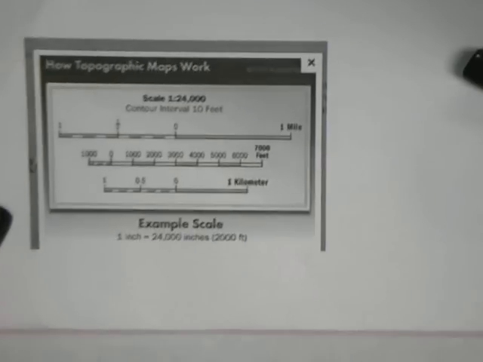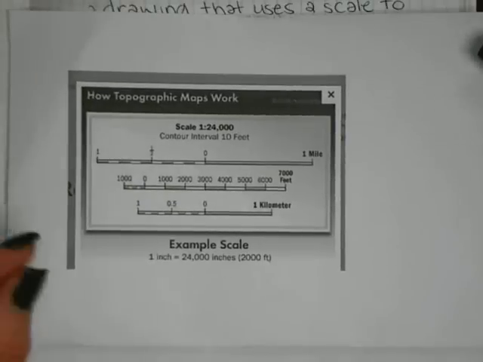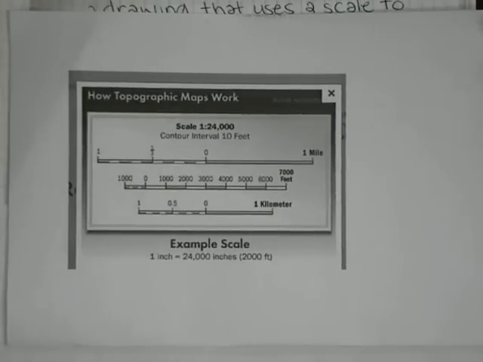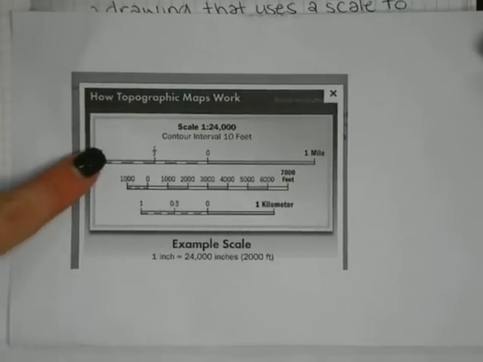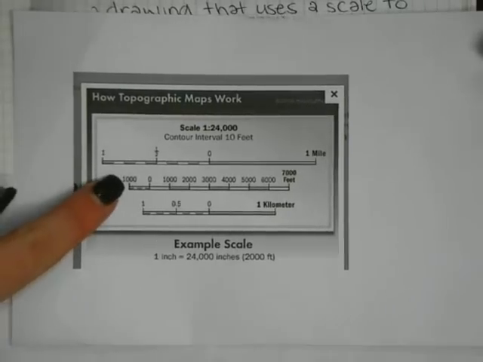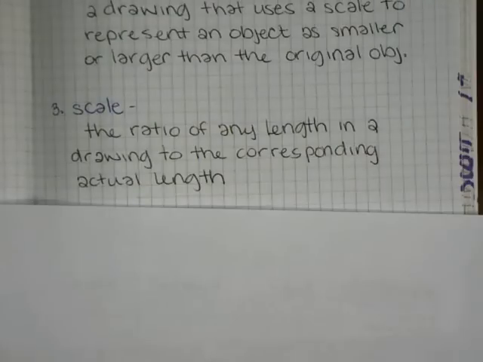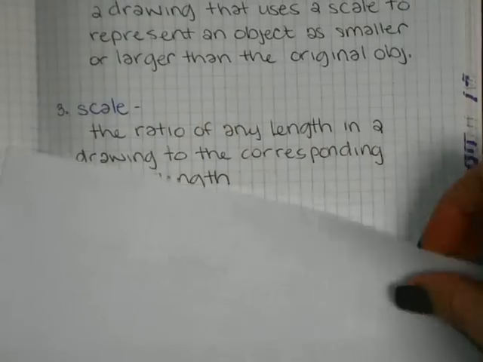And here I have also printed you a scale. This one came off a map example that I found where it says that 1 foot represents 24,000 feet in this map. And then they show different scales, measurements for a mile, for feet, and even for kilometers. So we've seen these in the past. Now we're just going to do some application problems with them.